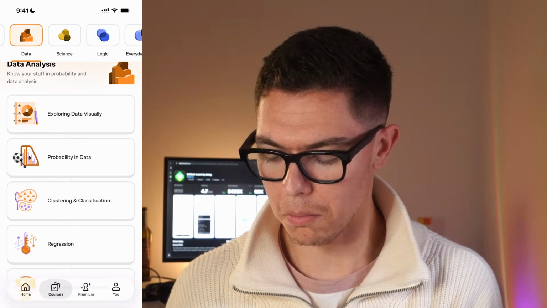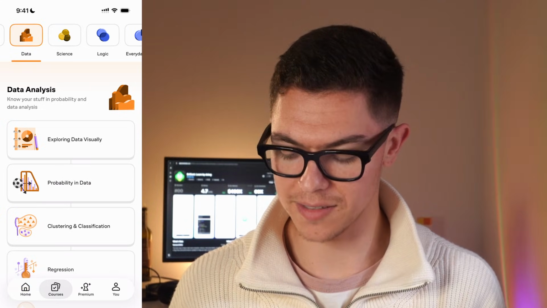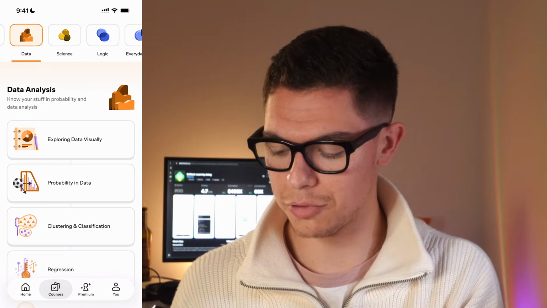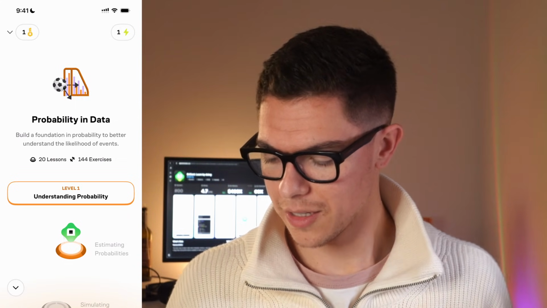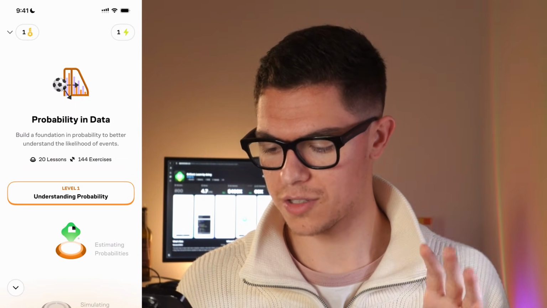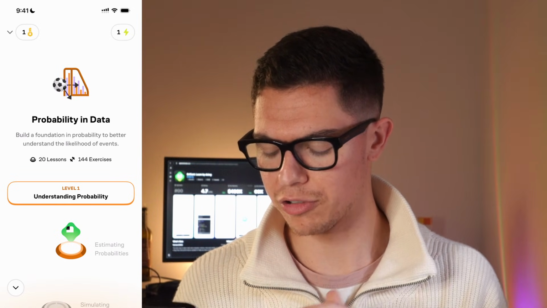So there's not much to see here apart from the nice illustrations. Let's step into one of them to see what they look like. Let's go into probability in data. So now we have a full page just showing this course that is of 20 lessons and 144 exercises.